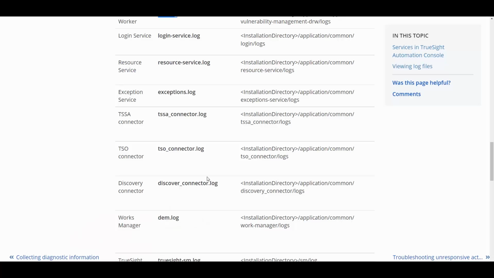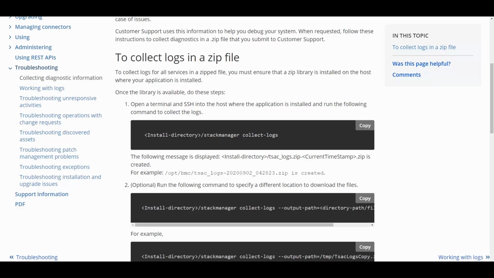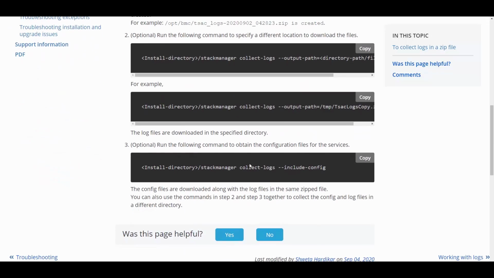We can also collect the diagnostic information to share with the support team to check and troubleshoot the issue. So in the documentation, there is a collecting diagnostic information section, and here is the command: stack manager collect -logs -include config file. This will help to troubleshoot the issue and it will collect all the required logs instead of navigating to each microservice and collecting the logs.